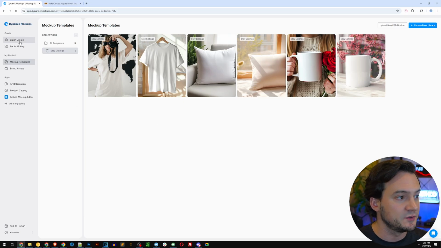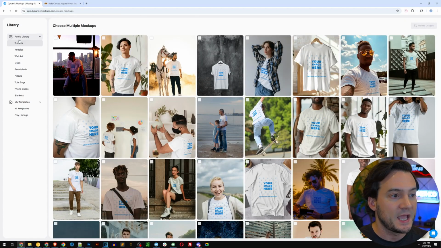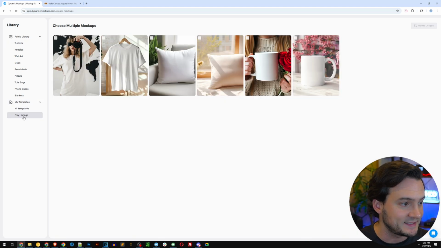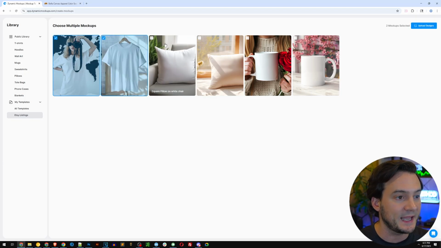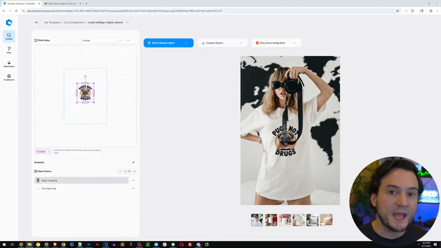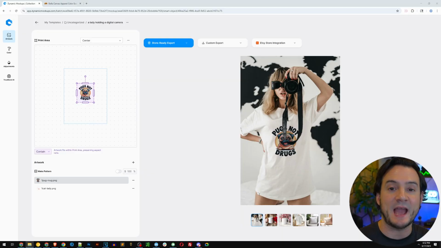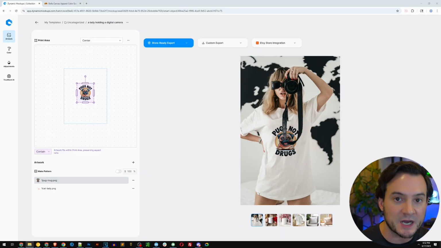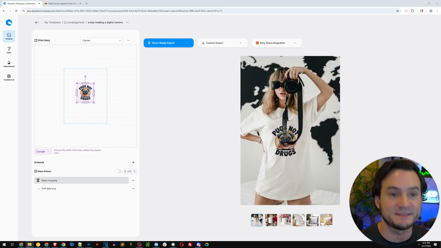So next, what I'm gonna do is click Batch Create. Instead of selecting the mockups as I go, I'm gonna go down to my templates, go to Etsy listings since I already have them selected, and then select all 6 of them. I went ahead and uploaded the designs, and now I get to configure each mockup before uploading it to Etsy in seconds. Now, the first thing you'll see is it's a pugs, not drugs design that I uploaded.